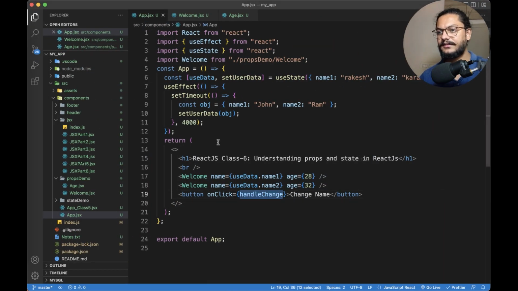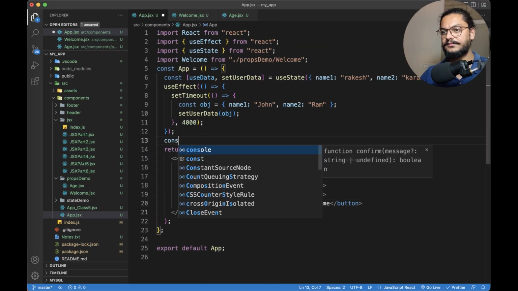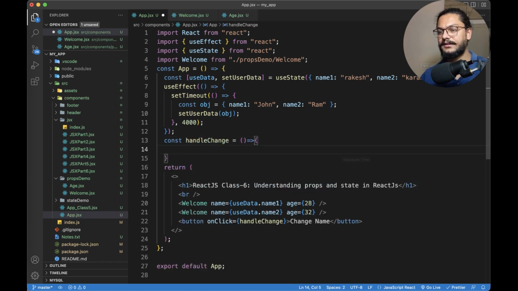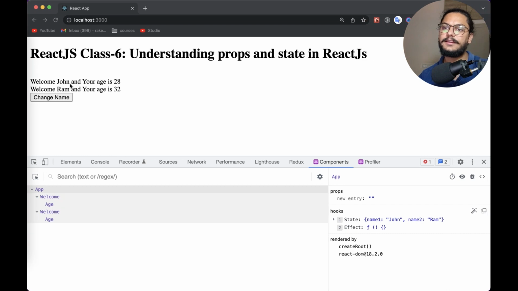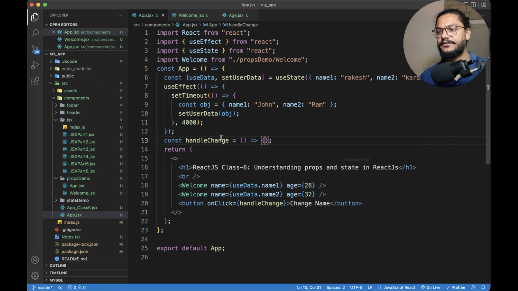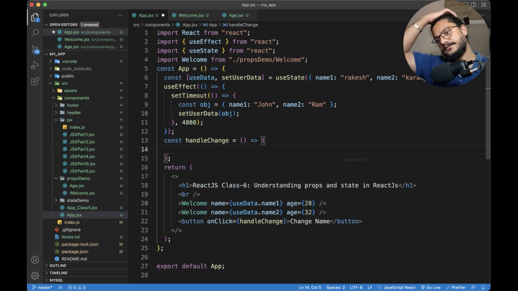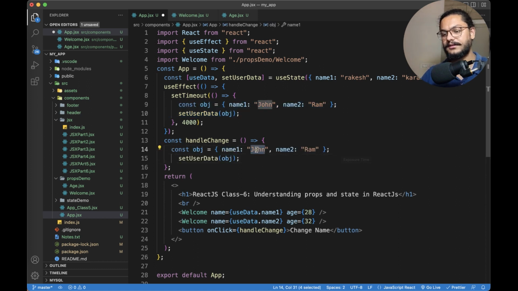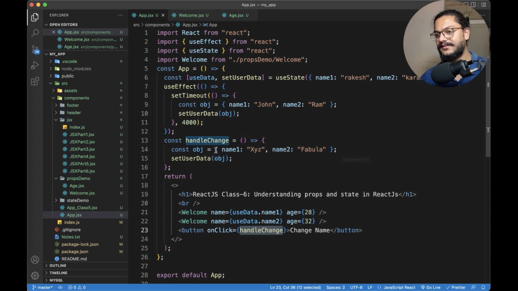So you have this button. We need to define this here, const. You have to define an arrow function. You have your button in place, and you have defined your handleChange. Whenever you click on this button, you want to change the value. Let me copy this. I'll just say XYZ Fabula, some name.